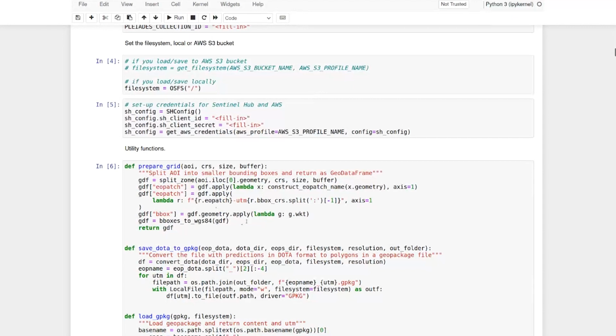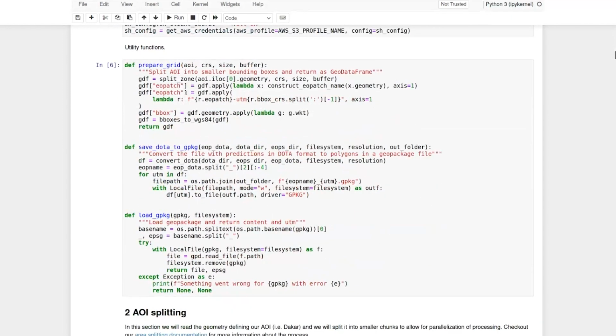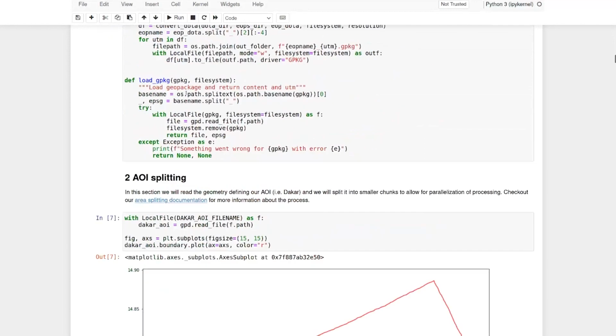In this case, you can leave this if you're running this locally, so the file system is the local file system. Otherwise, you can use the file system on AWS S3. If you use another cloud provider, you would have, for instance, to implement this interface for your cloud provider. Then we have credentials for Sentinel Hub, and then we are ready to go. These are some utility functions.